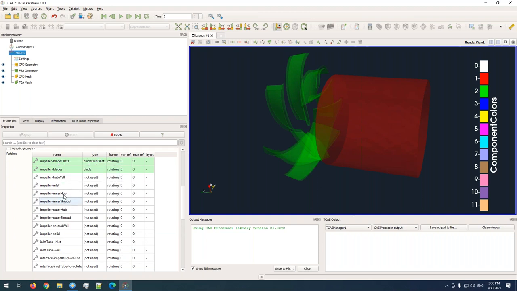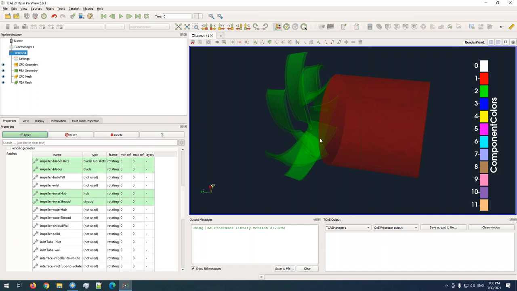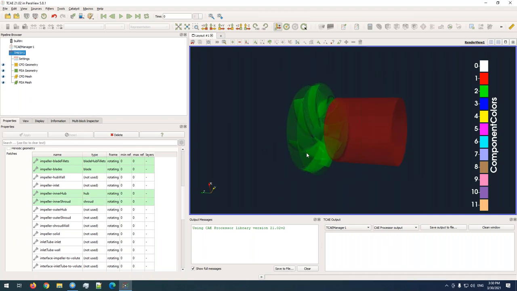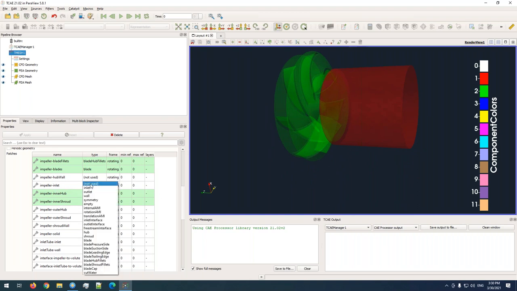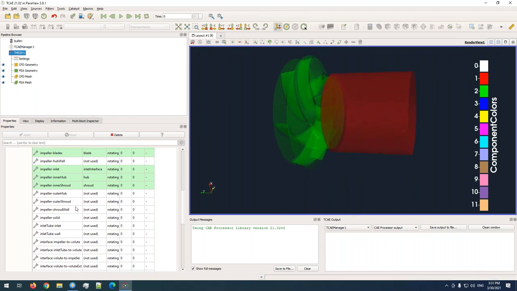Okay, then we have impeller hub. So these are the blades. Okay, inner hub. So I can set it as a hub. Similar for shroud. Now we can see, okay, hub and shroud were added. Then we have the impeller inlet. So this will be the inlet interface. And okay, then we have impeller.